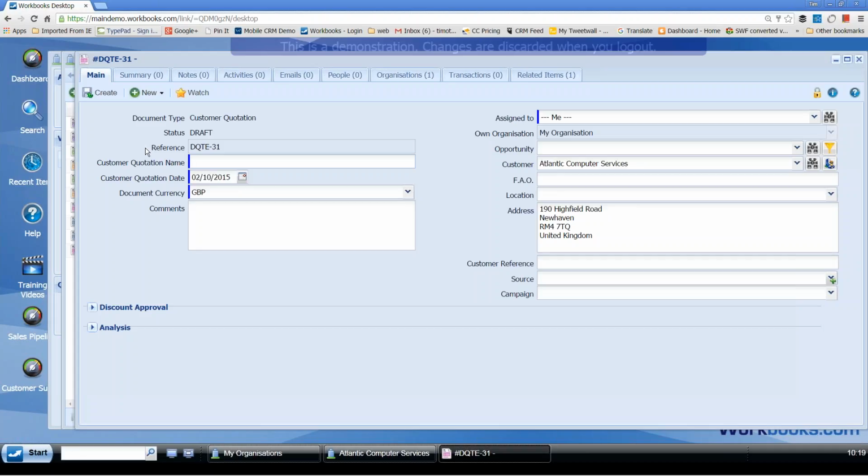Now what we have here is the draft quote screen. You can customize this screen. If there's something specific that you want to track about the quotation, you can create extra fields there. Notice that some fields in Workbooks have a dark blue left-hand border. These are mandatory fields, required fields. So Workbooks here is asking me for a meaningful quotation name.